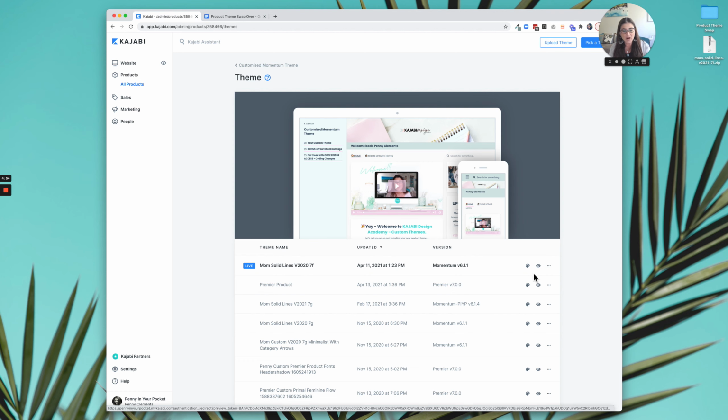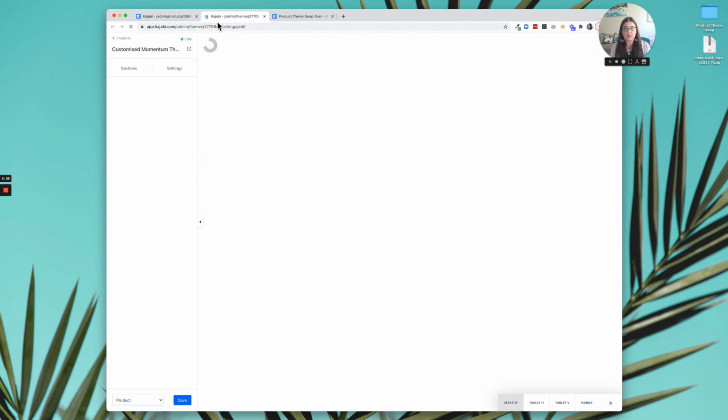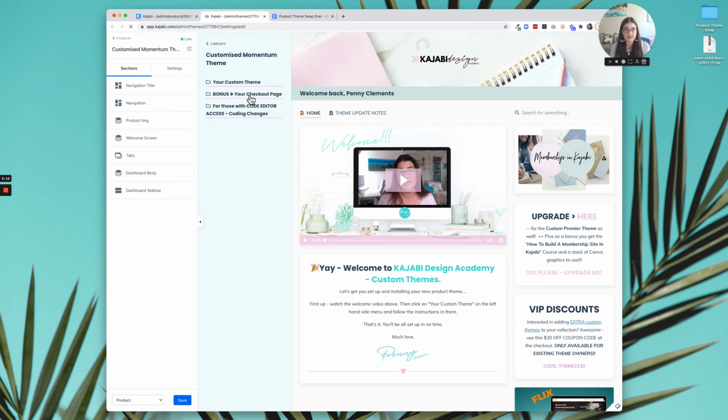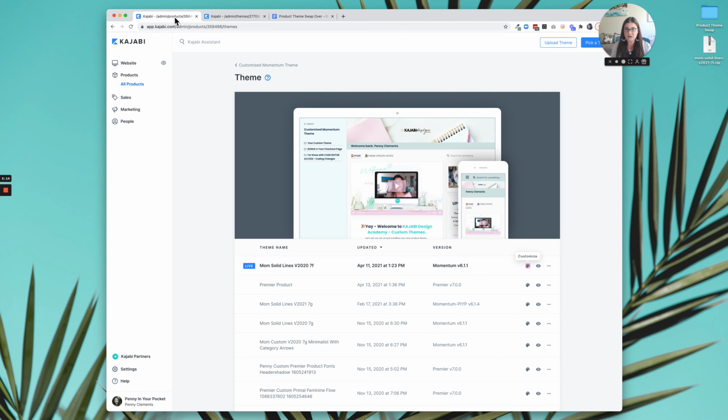And then what we're going to do, this is my trick, is we're going to, on the customize in the active live theme, right click on it and open that up in a new tab. Okay, so if we click on the new tab, we're going to be able to go in here and we can see this is the customize area for the momentum theme. Okay, we're not touching it right now.